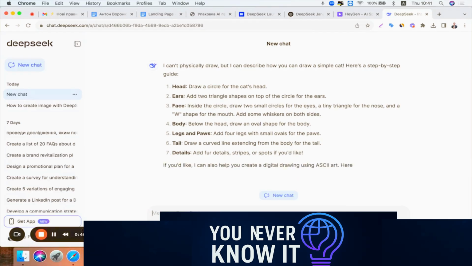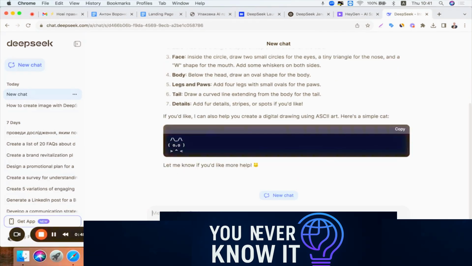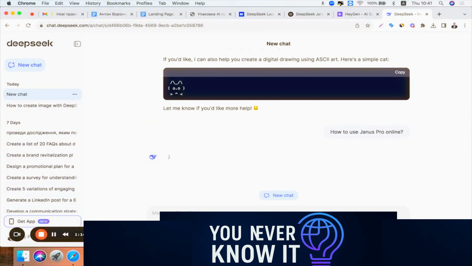For this, it has Janus Pro. If you are not a developer, you can't test it. Of course, this kitten is definitely not the one we want to try. We can ask how to use Janus Pro online, and in this case, DeepSeek will give us the possibility. As the model has data only up to July 2024, we need to search, so we will go through the website.